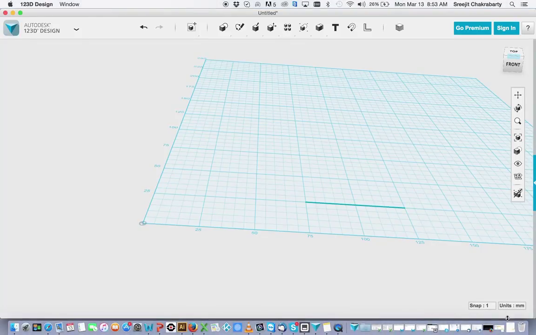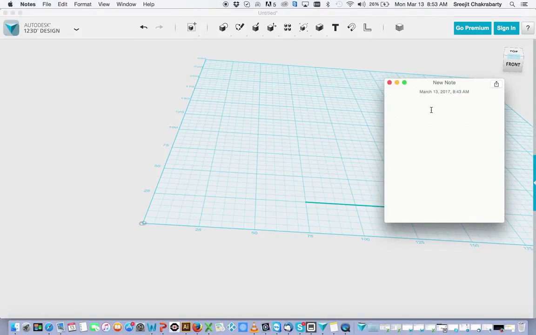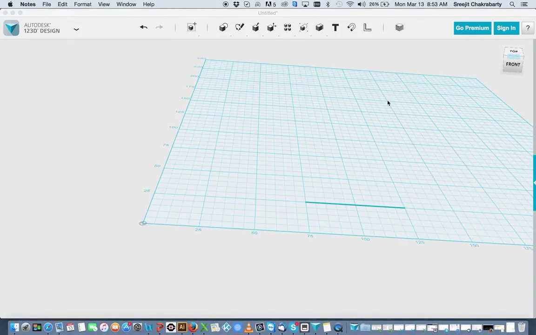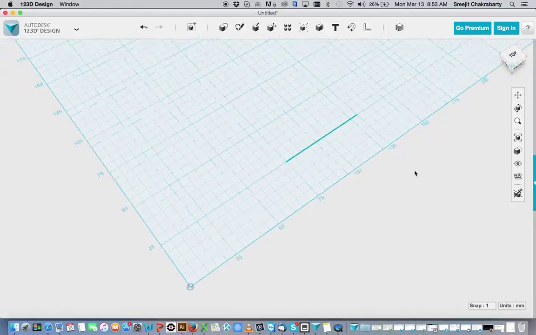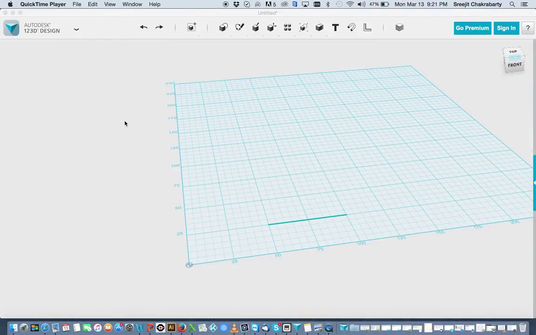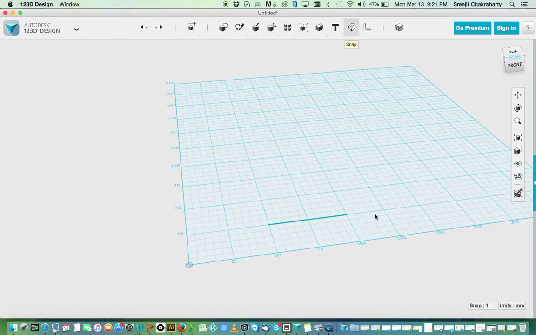All right, so let's make a note of the tool that we used. It's called polyline. All right, now the next thing is to construct the base from this line. Okay, now we need to make the base of the boat. For that, make sure you have the whole grid on the screen like this.